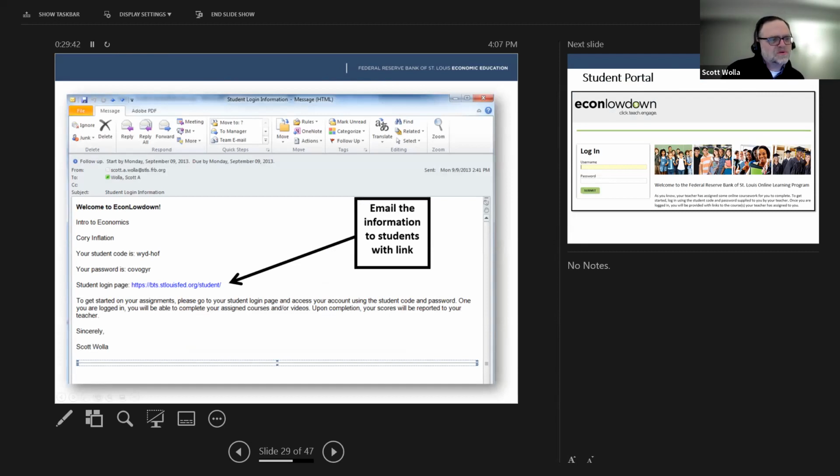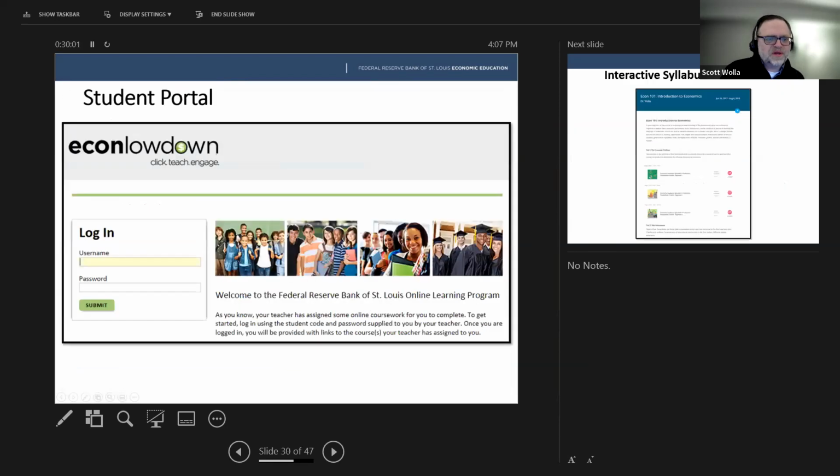So here's the course name, Intro to Economics. Student name is Corey Inflation. The student code and password are there, and the student link. There's some basic information about getting started. So the student clicks the link, enters their information, and they're seeing the syllabus that you've created for them. This is what the student page looks like. So this is where they enter their username and password.